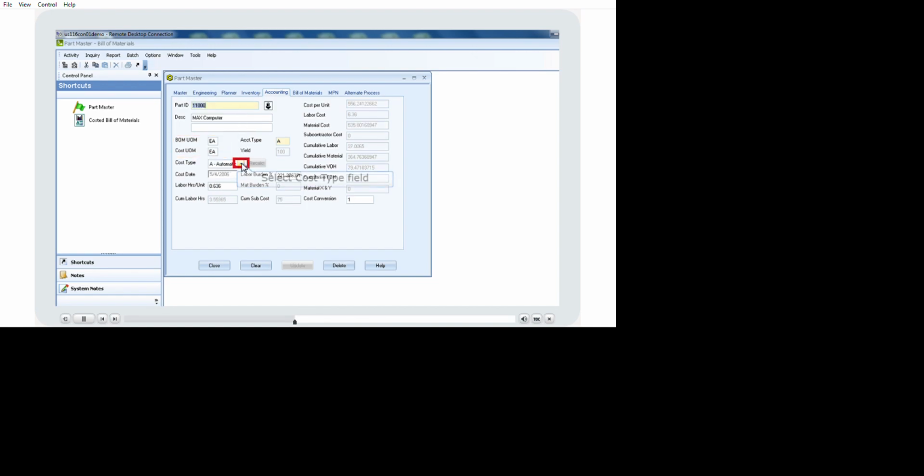Let's talk about the field for cost type. The cost type code field is used to identify how the cost will be calculated for this part. Valid codes are M for manually calculated or A for automatically calculated. Purchase parts are normally given a cost type code of M and a material cost is manually entered. Manufactured parts are normally calculated automatically, A, and the labor hours per unit is entered below.